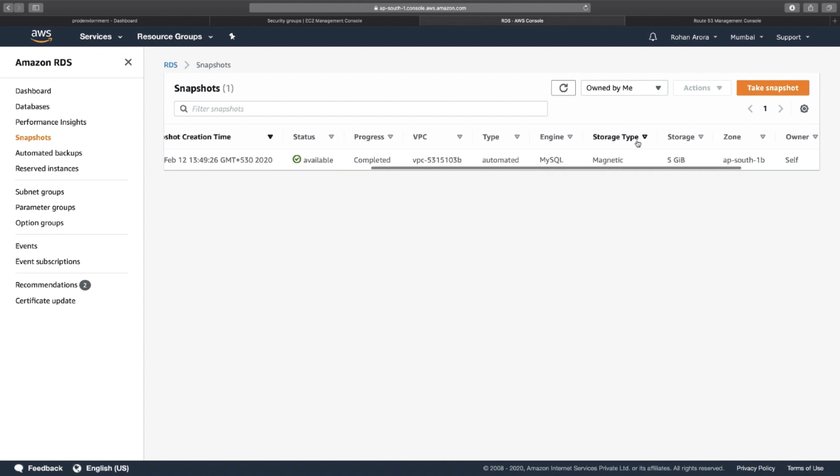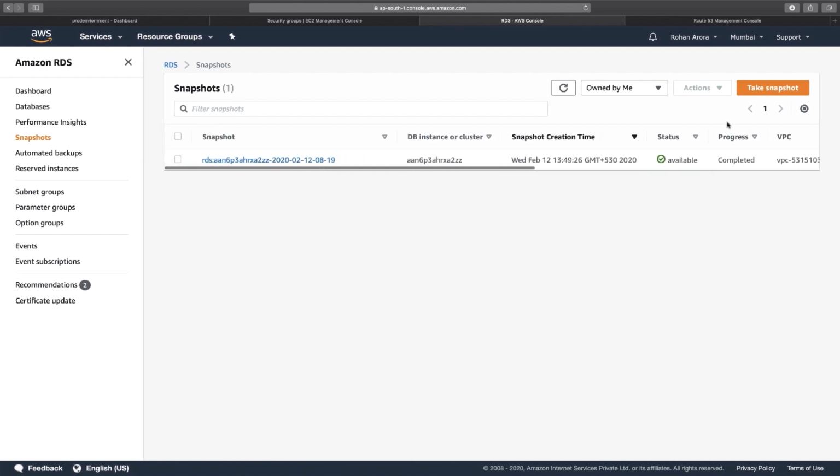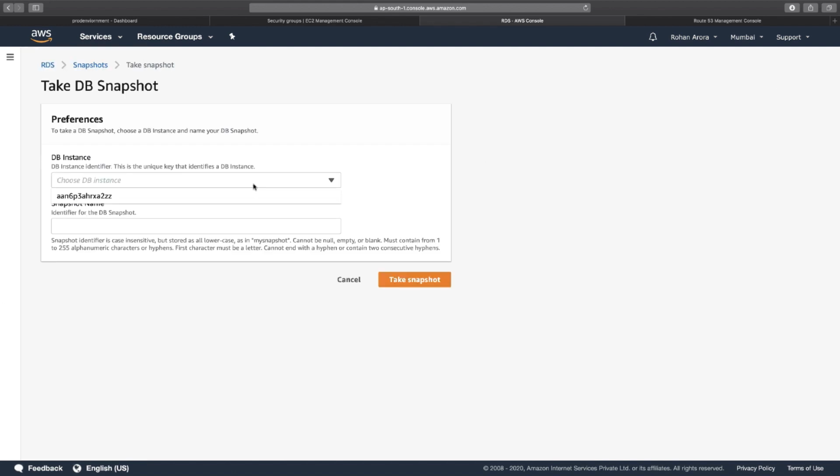Okay, let's do one thing. Let's create a new snapshot. I click on take snapshot. I choose my DB instance. I name the snapshot test snapshot. That's it.